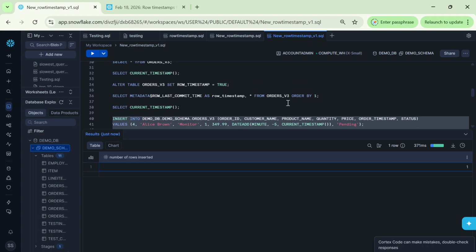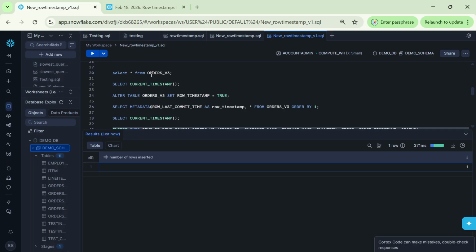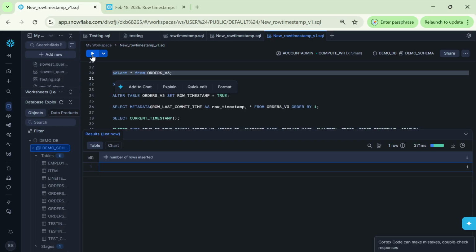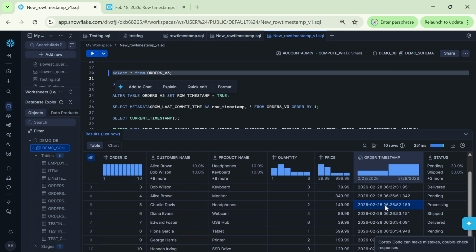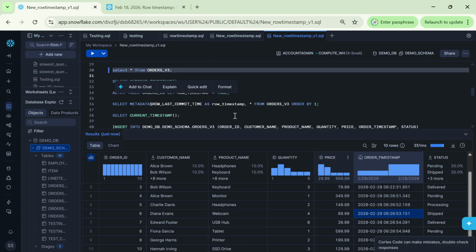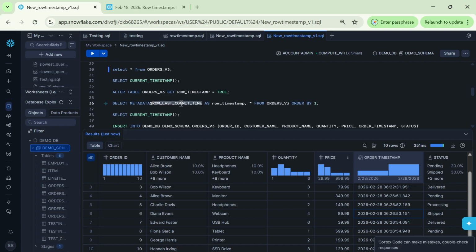Now let us see the data in the table, all the new records. Everything is populated with around 6:26, 6:26, 6:26, all these new records. These 6:26 values are nothing but our client timestamp. This is exactly what the client has generated as a timestamp value. But when did this data get loaded into Snowflake? What is the system timestamp? This system timestamp is nothing but the row timestamp value that we will get.